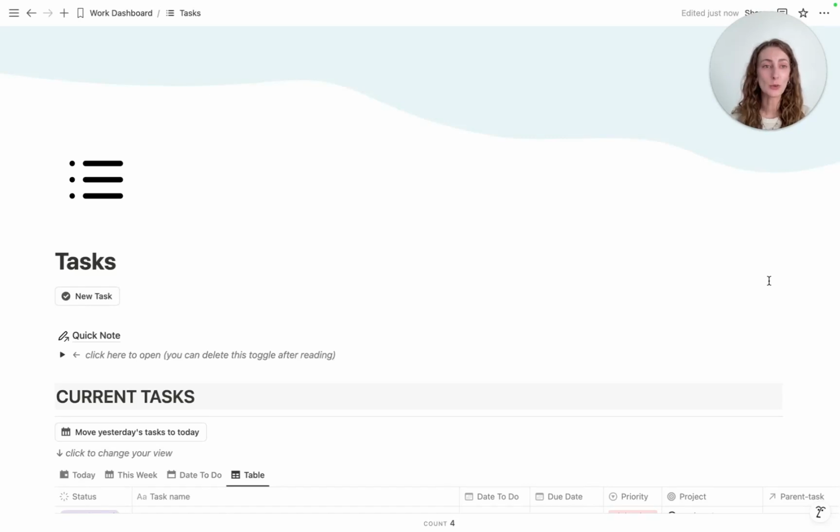This is an overview of the task management dashboard Notion template. This template is actually a part of the all-in-one work productivity dashboard template, but you can get it as its own section if you only want this tasks section. The full template includes projects and notes and meeting notes and other additional items.